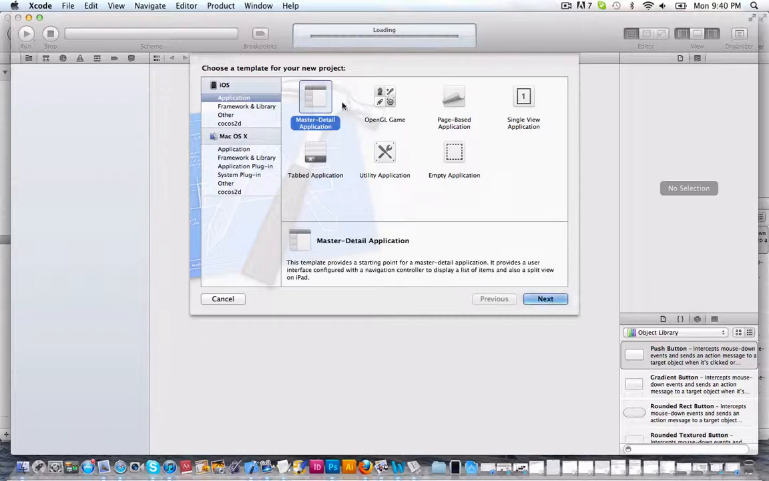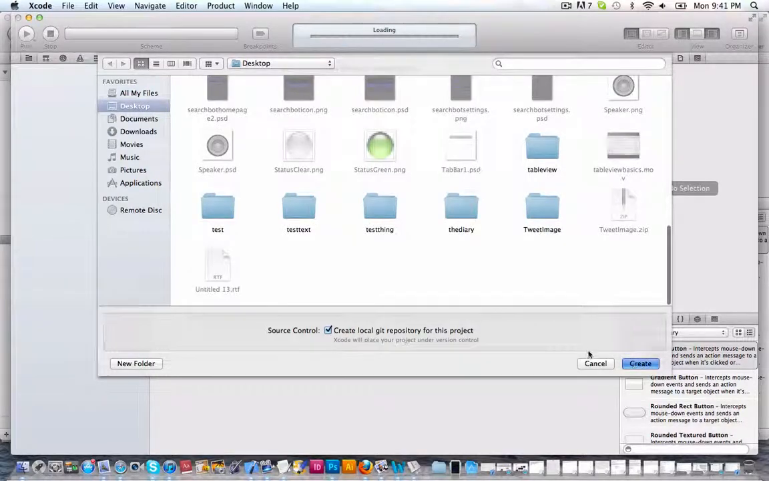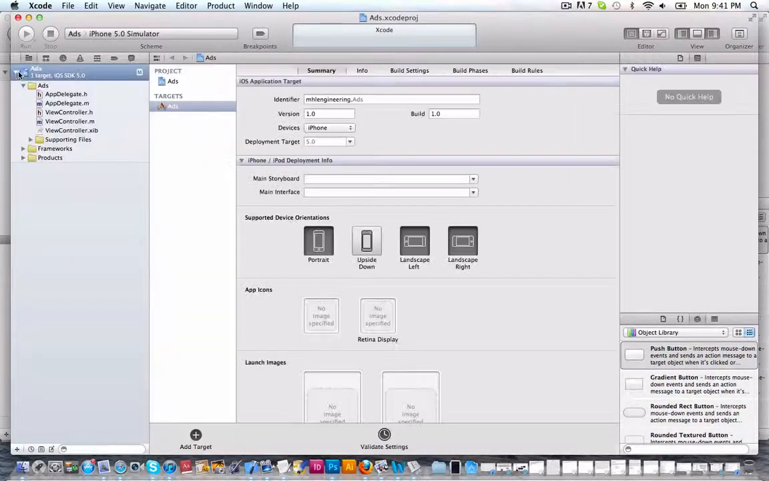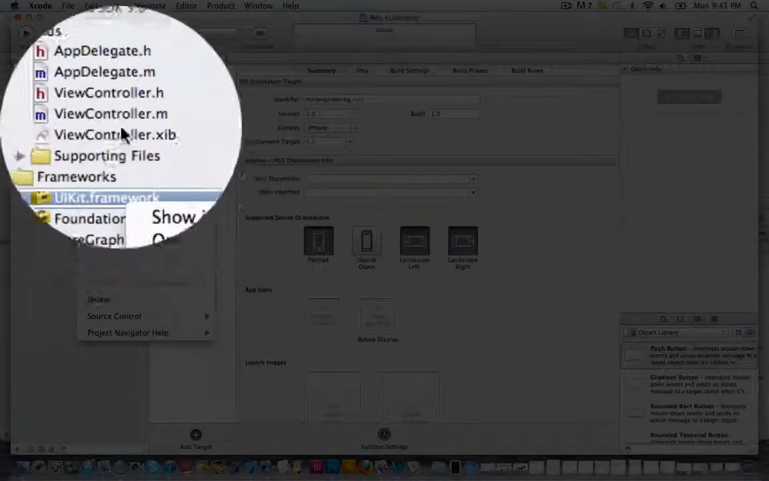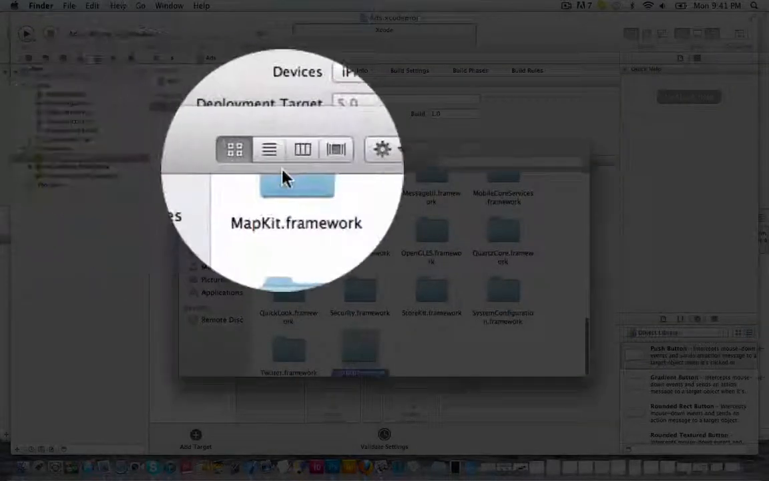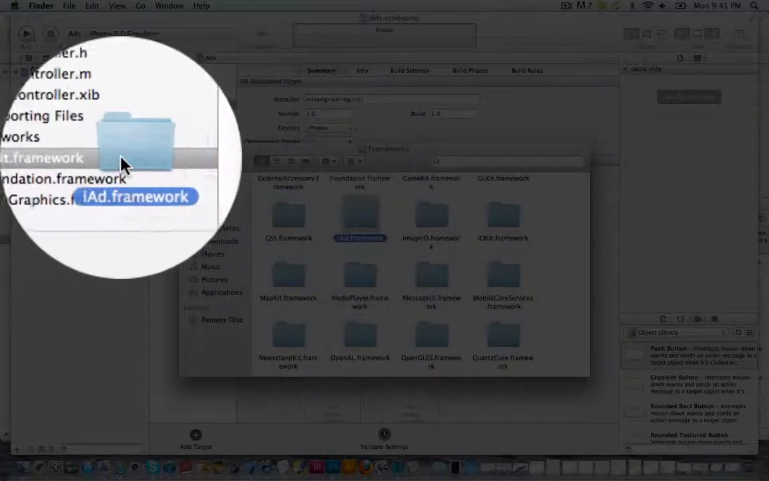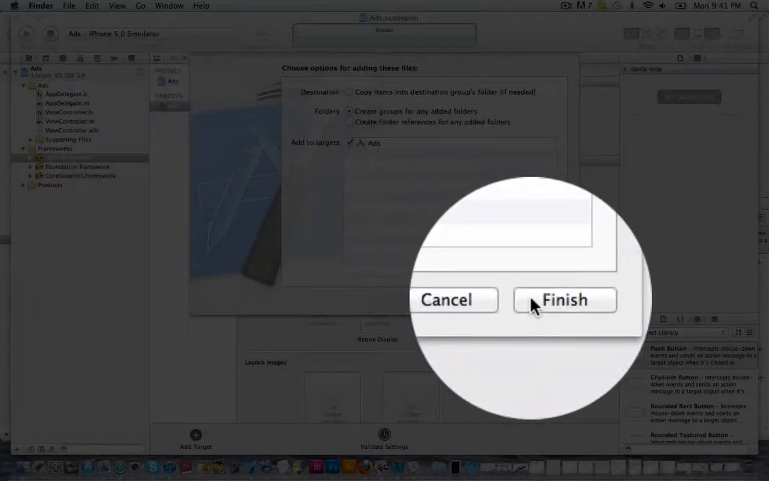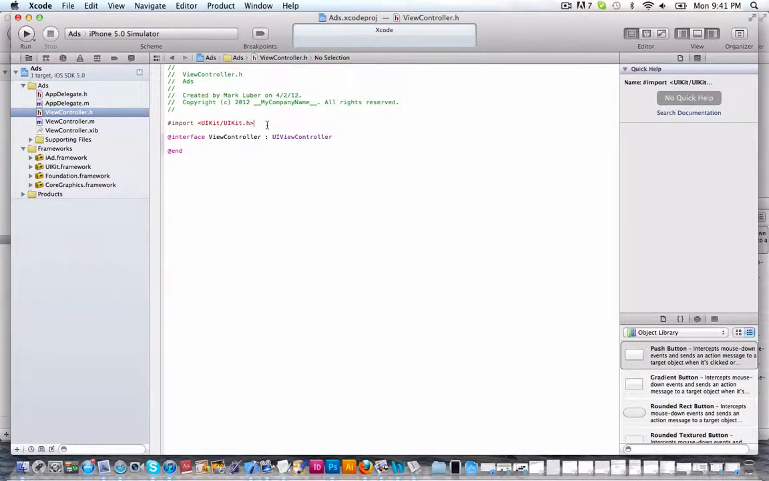You can select any template right here, but let's just select single view application and click next. We'll call it ads. Doesn't really matter. Let's click next and click create. So what we're gonna do now is go into our frameworks folder, right click on any one of these frameworks, click show in finder, and then find our iAd framework and drag it right into frameworks and click finish. Now we're going to go into our viewcontroller.h and import the framework.